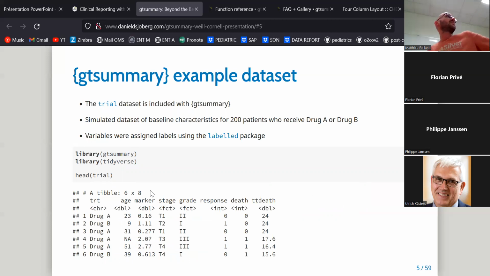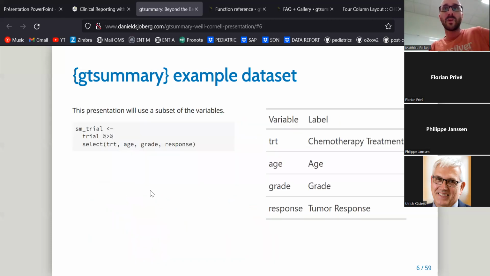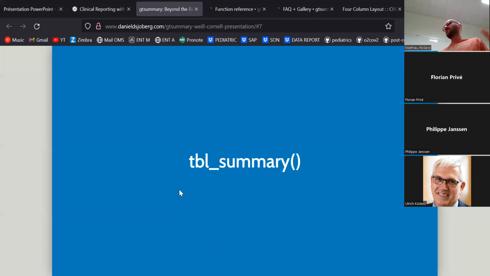We'll be using a dataset for this talk, which is a drug test dataset. Basically you have treatment A, treatment B, and a tumor response. The goal is to see if treatment A is better than treatment B for this tumor. So you have a treatment, which is the chemotherapy, age, grade, which is different levels of tumor, and the response. The main function is tbl_summary. This is the one that I think I use the most and most people use the most.